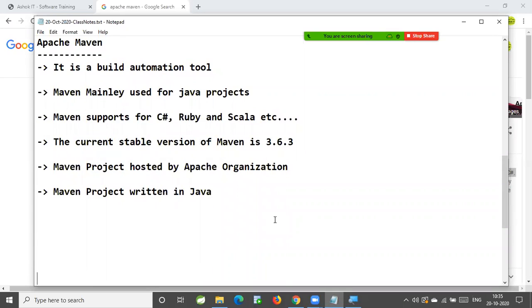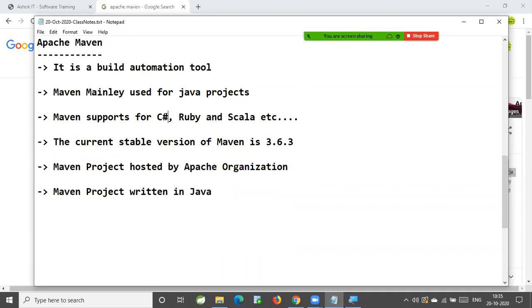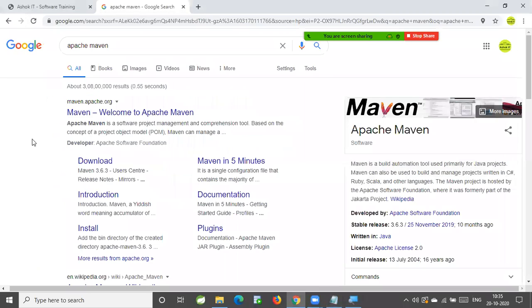If someone asks you what is Maven, you should be able to tell these points. Maven is a build automation tool. It is mainly used for Java projects. At the same time, Maven supports C#, Ruby, Scala, etc. The current stable version of Maven is 3.6.3. This Maven project is hosted by Apache organization. Maven project is written in Java.